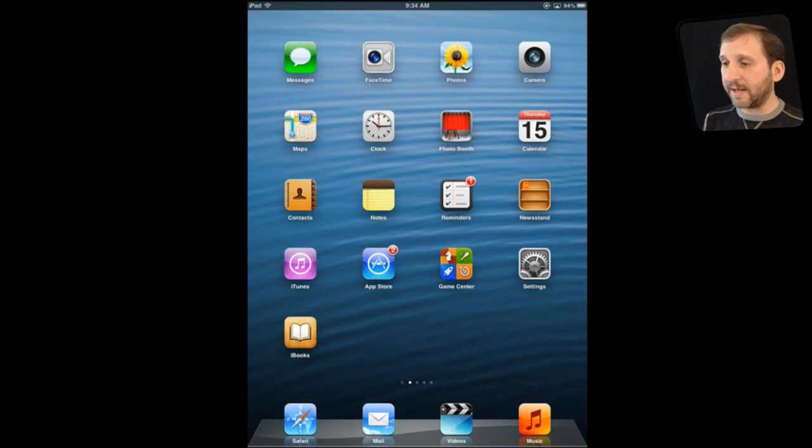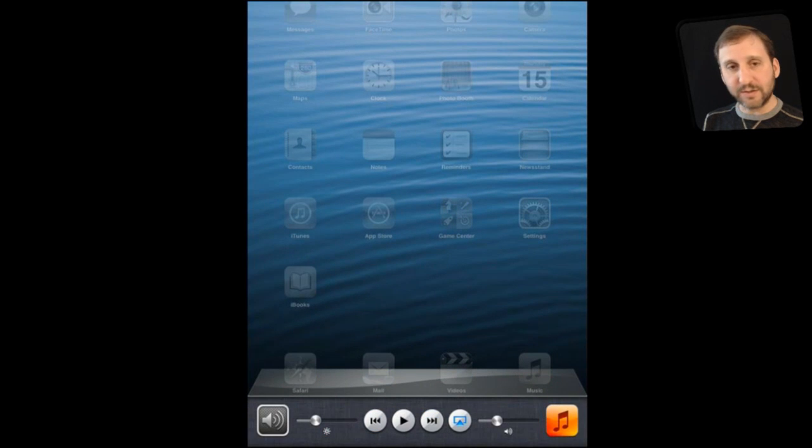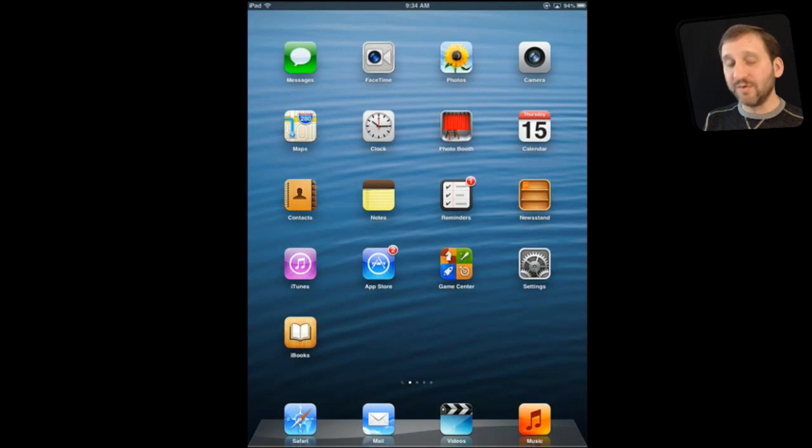If you double press the button, it will actually show you the recents list at the bottom, and you can flip through that and also get to various extra controls if you go all the way to the left. And of course, if you press and hold the home button, you get Siri.